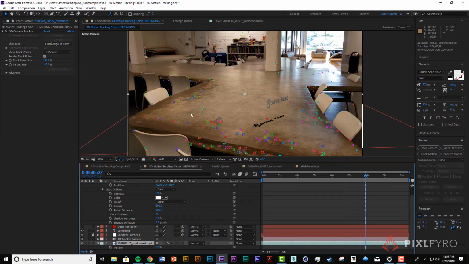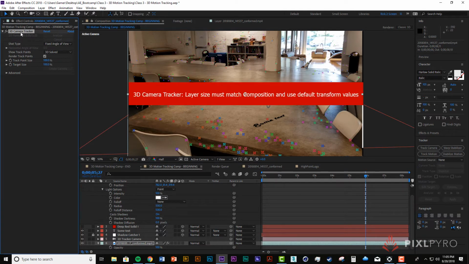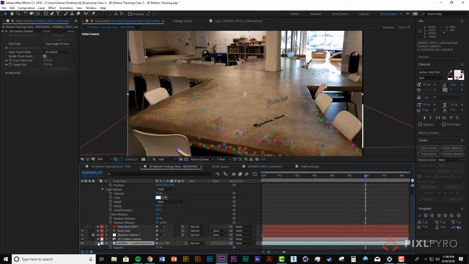If I was going to go back and mess around with the 3D camera tracking and I selected this effect, this will show up. What it's saying is either the layer size needs to match the composition, which means the video size of this video layer needs to be the same size as the composition, the same frame size. In this case, it's a 1920 by 1080 video and a 1920 by 1080 composition, which is what you want. So the layer has to match the comp size, or it has to use the default transform values, which means it can't be moved off of its center, its default settings, which is whatever it is when you first drop a layer in.